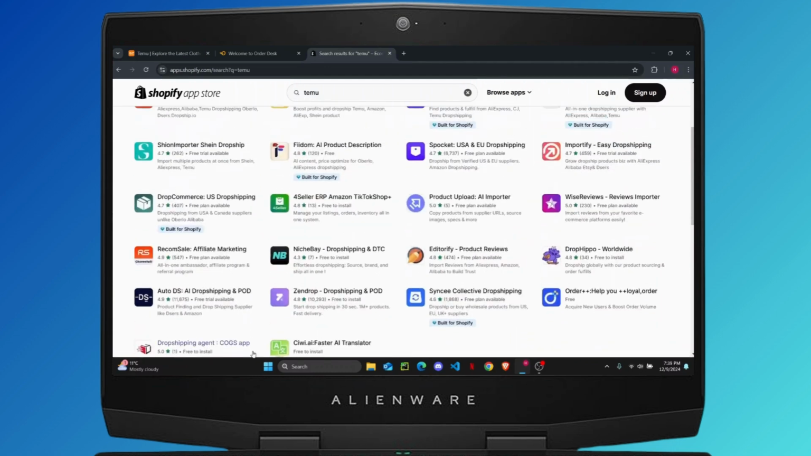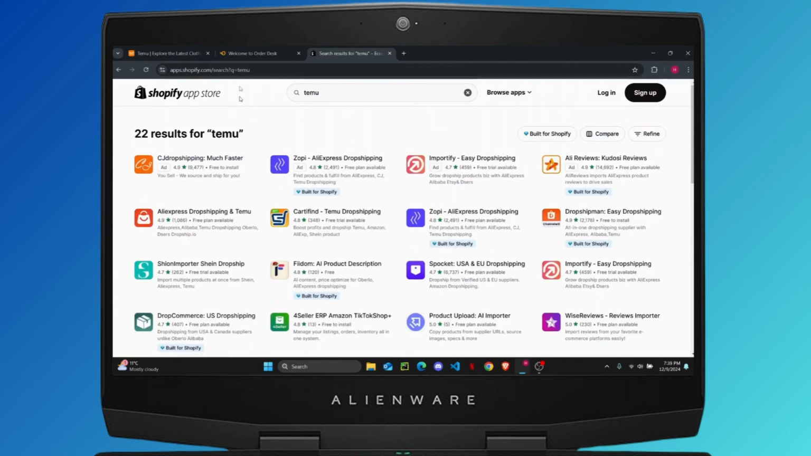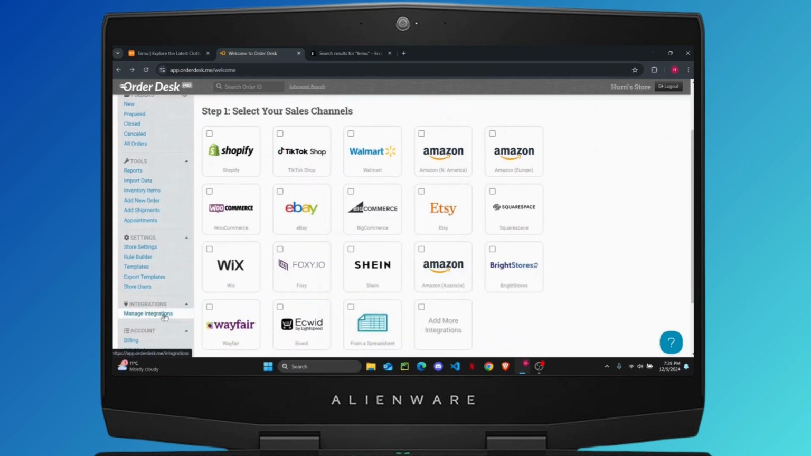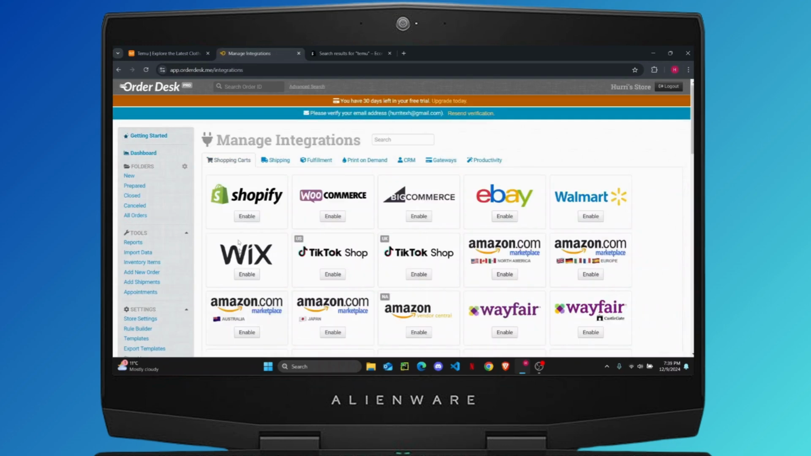So in this case, what you can do is just go ahead and open up this website called Order Desk. You just have to sign in real quick, and once you do that, you will have to select your store. Then scroll down until you see Manage Integration. Once you get to this page, you will find Shopify right here on top.